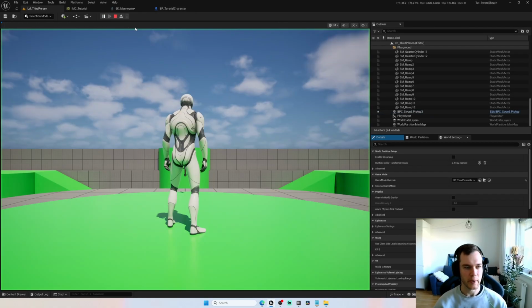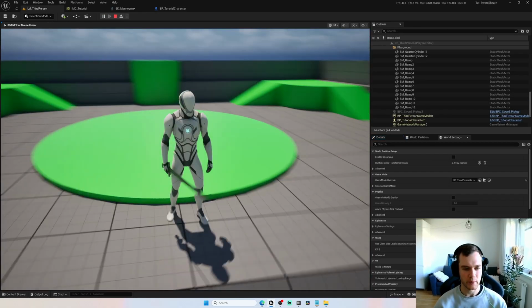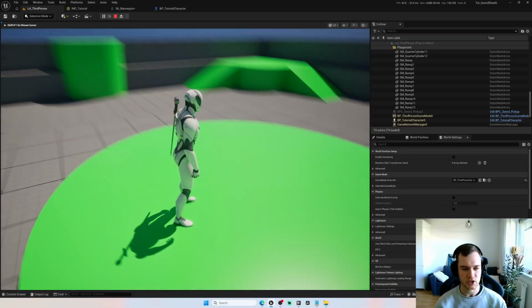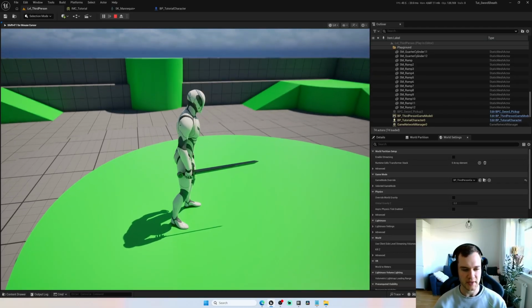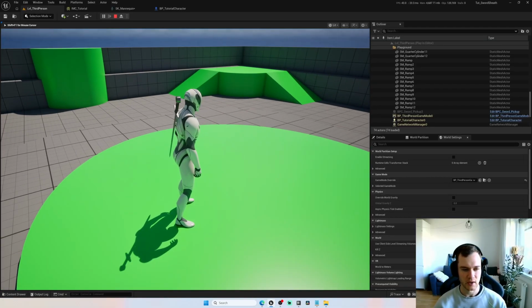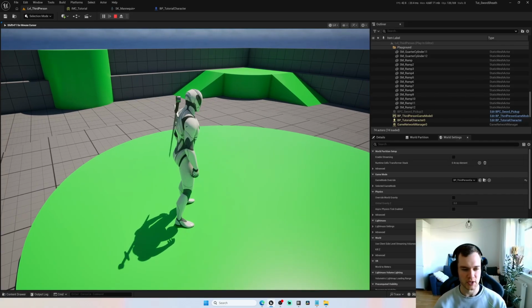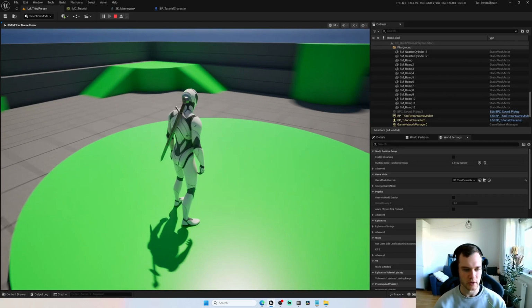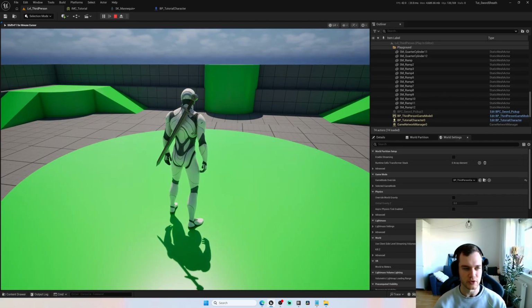So if I save and compile, go back to the game, I run up to here, and I press E, it sheaths the weapon. I press E, it unsheaths it, and I can keep pressing, and it just switches the position of the sword, or of the weapon, or whatever item you're using.